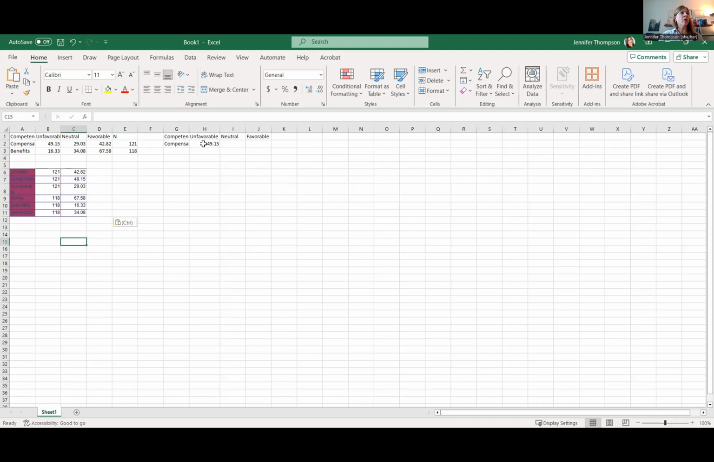Okay. So actually, sorry. Here, I'm going to do the equal sign. I'm going to click over my unfavorable. I'm going to put the division sign, click the N. So I'm dividing it by its total count number. Then I'm going to put in a star for multiply and 100. And there we go. I've just transformed it to a percent. Now I'm going to do the same thing for neutral. Select the neutral number, divide it by the N, and multiply it by 100.